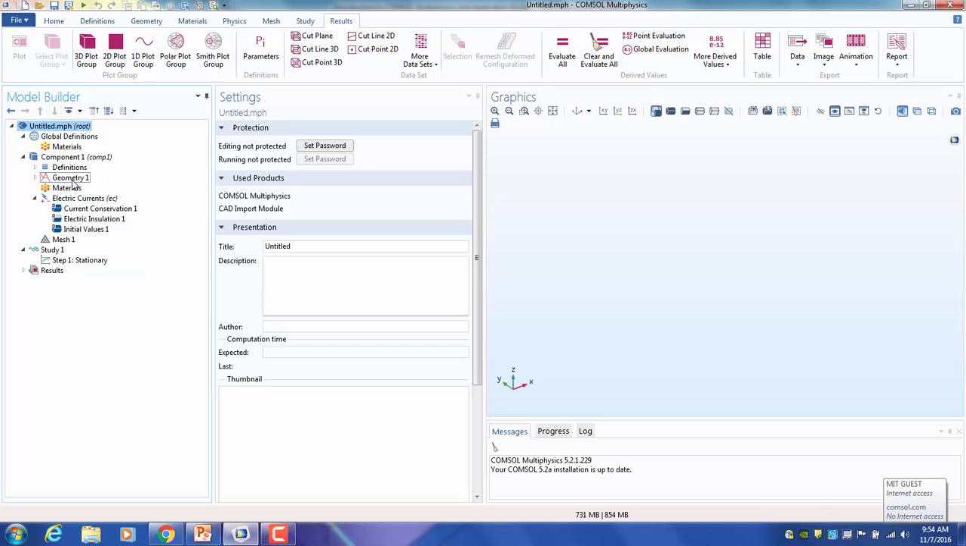You will go from definition, geometry, material, physics, mesh, study to results. So that's the workflow too, from top to bottom of the tree. You can change the sequence in any part of the model. It's just a general guideline that once you have all the steps aligned, you'll eventually have the results.